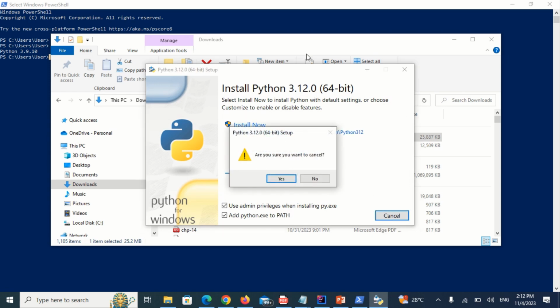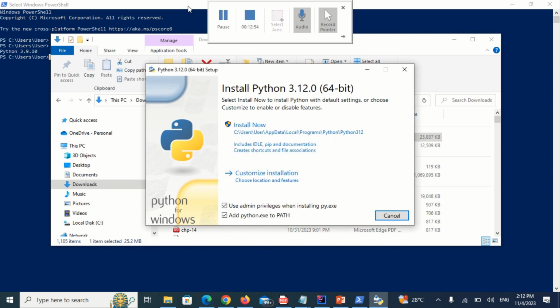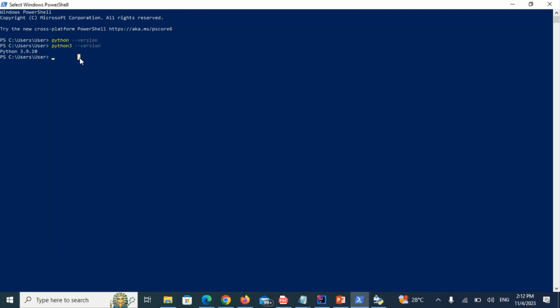After that, you come here and type. I've told you that if you try the first one and it doesn't work, in my case we've seen that python3 is what works. So python3 space, two hyphens, version, and then you press enter. It gives you Python 3.9.10. So that's how you can know that you have installed Python.